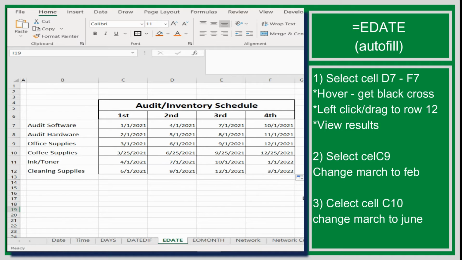Now if I want to make adjustments and still keep this on the every 3 month schedule, I can simply change the opening date. I can take office supplies and I can make that February instead of March. And you will see the inventory for my 2nd, 3rd, and 4th date change because it's based on the 1st. So let's go ahead and say enter. And as you can see, that information has been updated.